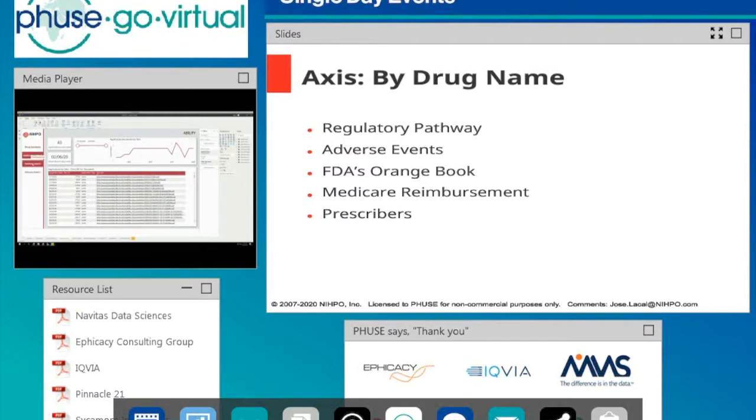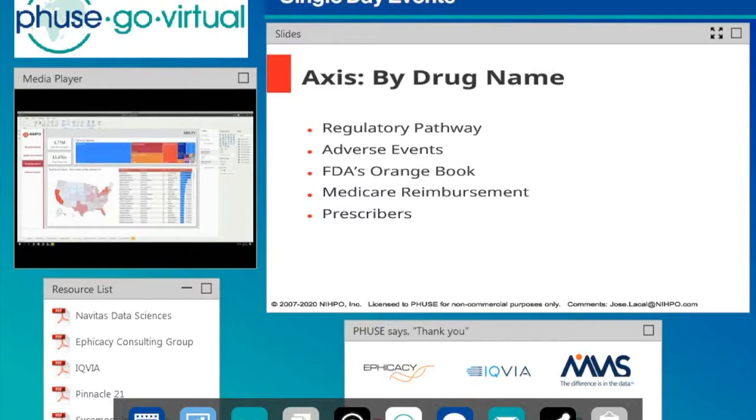The next dashboard, the next panel, gives you an overview of all of the prescribing history of this drug based on Medicare Part D claims. And this is 5.47 billion with 6.71 million claims between 2013 and 17. And that's what Medicare has disclosed.